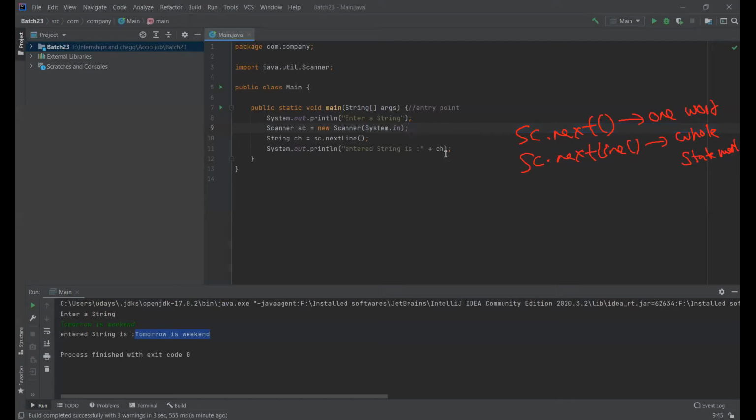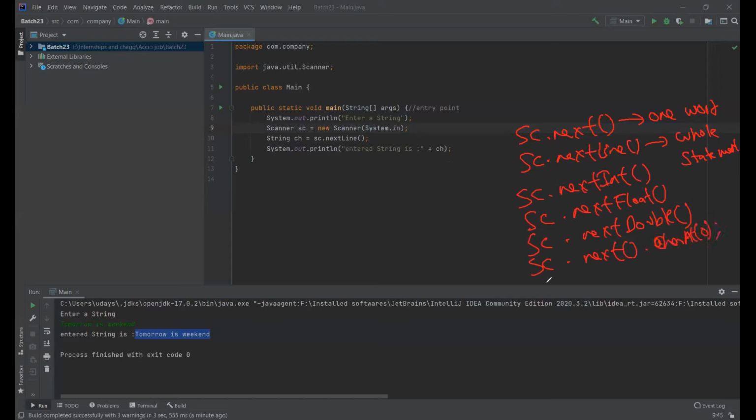So in the same way, like sc.next, you have multiple things, right? sc.nextInt, nextFloat, okay? nextDouble. For every primitive value, you have this thing, okay? Except character. Except char, everything is there. For char you'll do this thing: sc.next().charAt(0). sc.nextByte, sc.nextShort, all will be there. Cool. Everything is there except char.